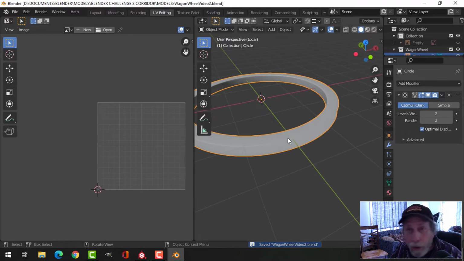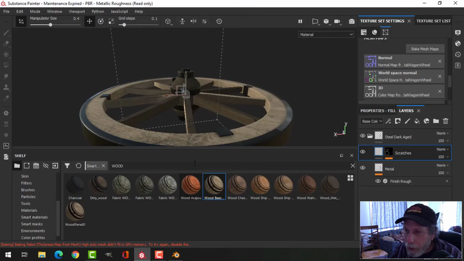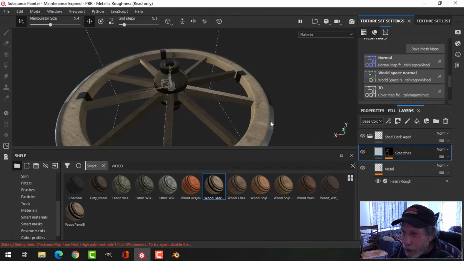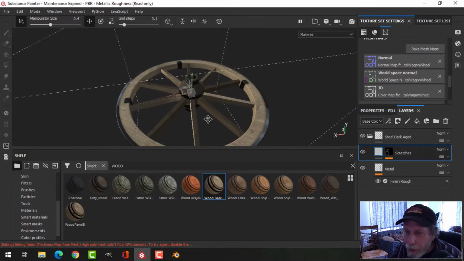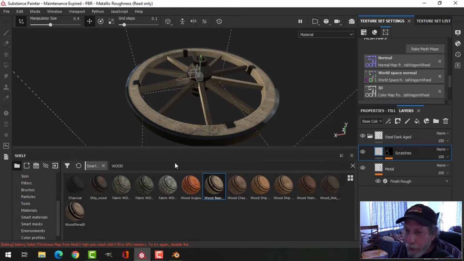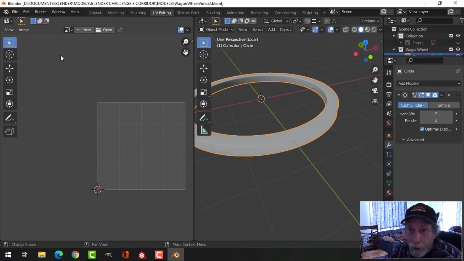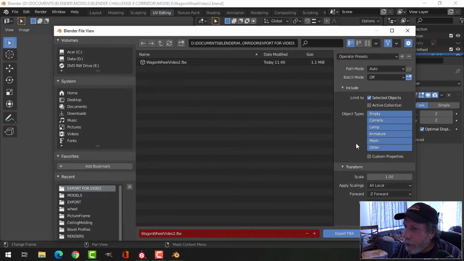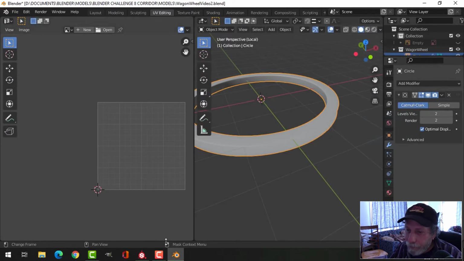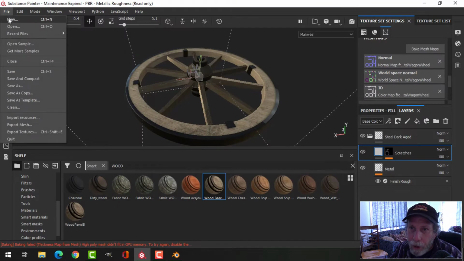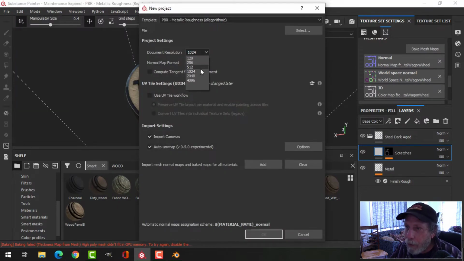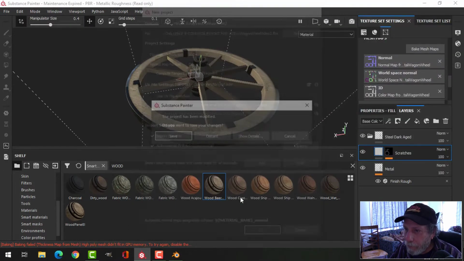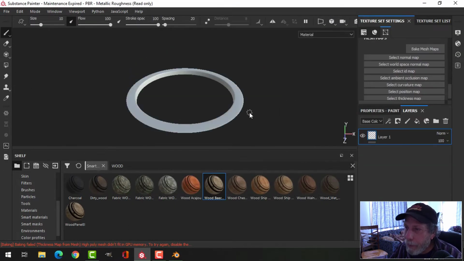Let's just have a look just at the wheel, because we still got it here. You can see it looks a little sickly, and the grain is not going the right way. Let's just see what it looks like. So let's go File, Export, FBX, select it. I'm just going to overwrite that, and we'll start again. I'm going to go for 2K again and discard that. There's my wheel.